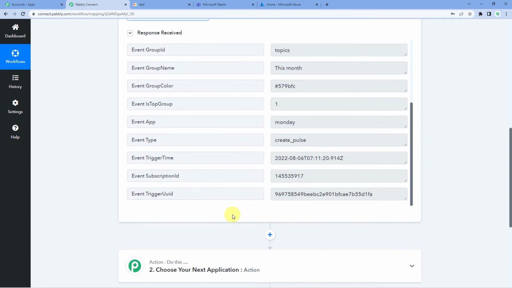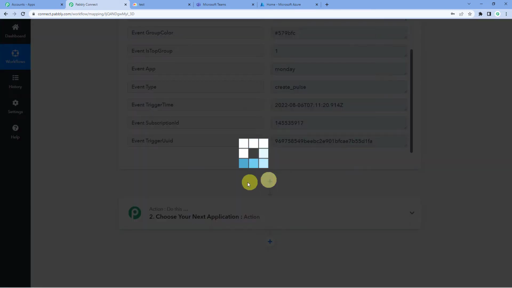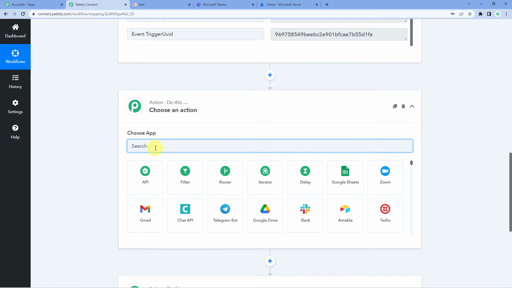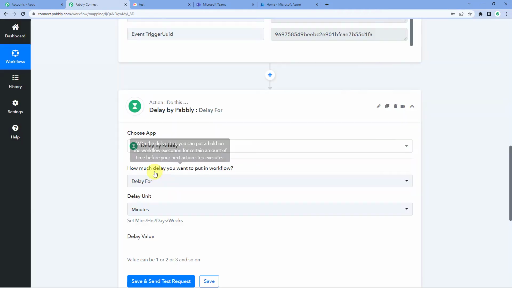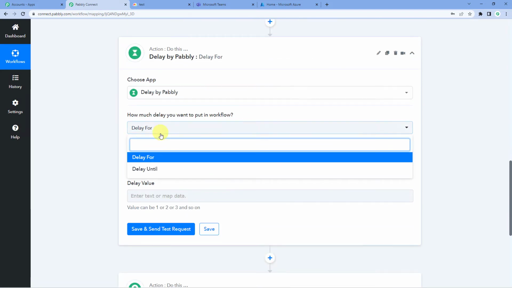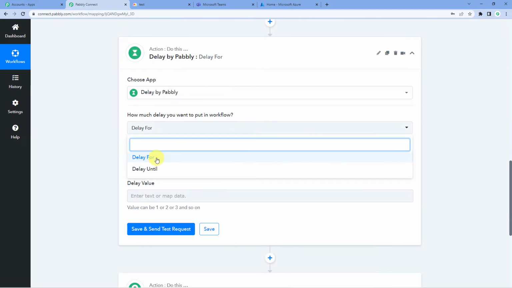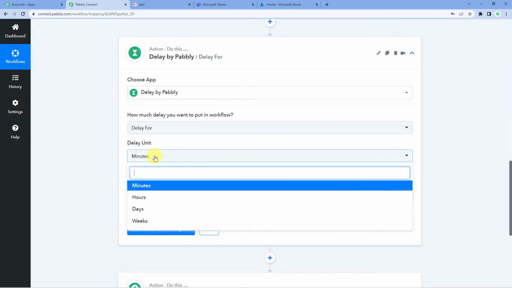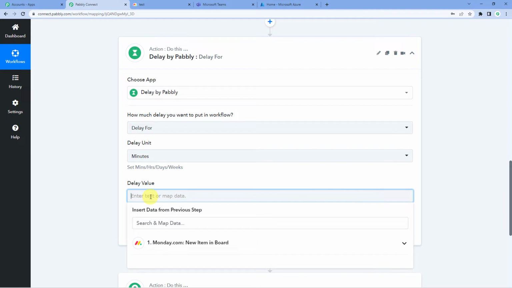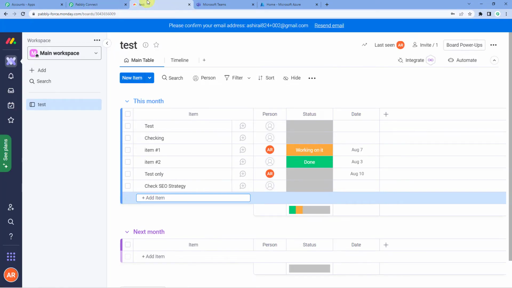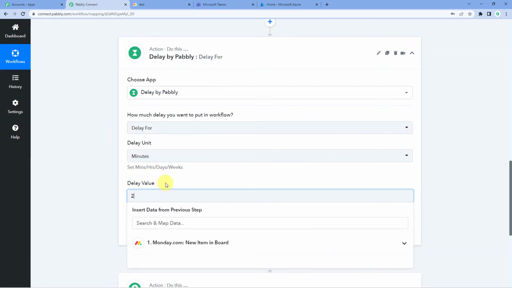So for that, we will add a delay. Click on the action step here. Now, let us search for delay. It will ask you delay for or delay until. We will select delay for minutes or hours or days. We want minutes. Let's say we want a delay of 2 minutes. You can set the delay as per your requirement. We are assuming that we will be able to fill in these details in 2 minutes. So we have set the delay value as 2.